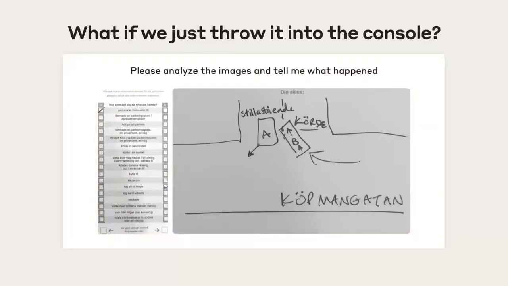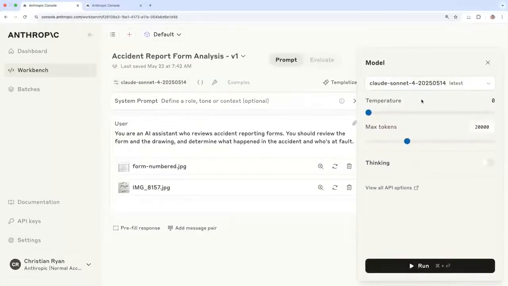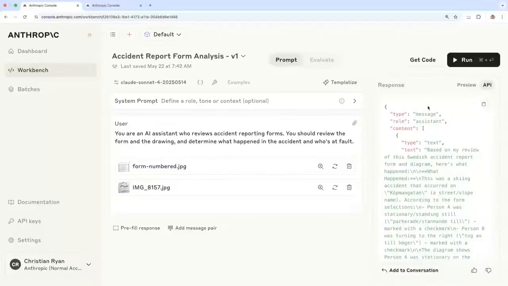And to begin with, we could just take these two and throw them into the console and just see what happens. So if we transition over to the console, we can actually do this in a real manner. In this case, you can see we have our shiny, beautiful Anthropic console. We're using the new Claude 4 Sonnet model as well. In this case, setting temperature to 0 and having a huge max token budget is just helping us make sure that there's no limitations to what Claude can do. You can see I have a very simple prompt, just setting the stage of what Claude's supposed to do, mentioning that this is intended to review an accident report form, and then eventually also determine what happened in an accident and who's at fault.